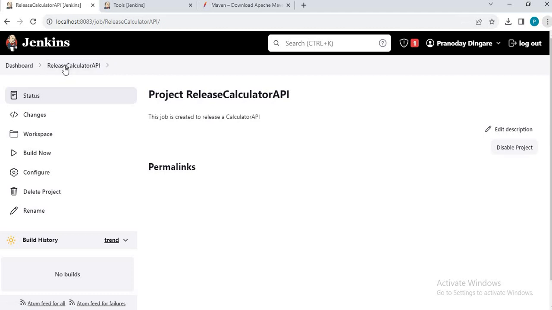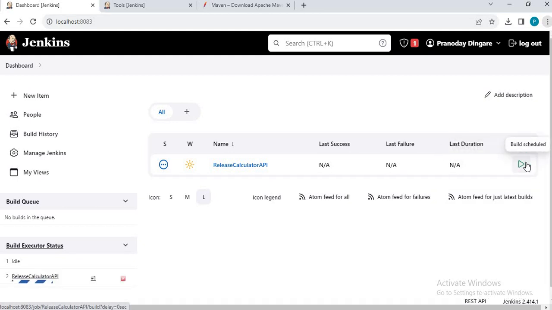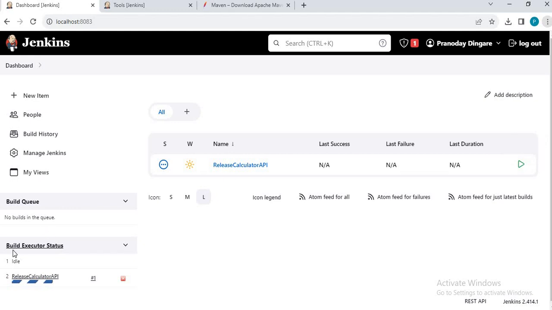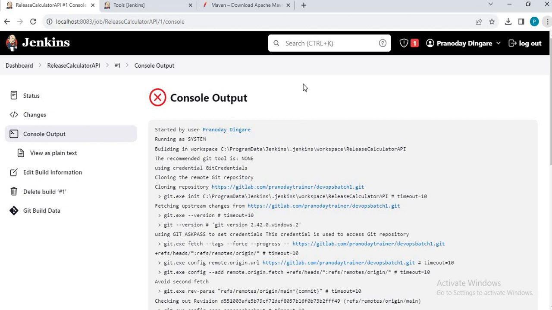Now let's trigger the build now. I'll just go to the dashboard and I will just trigger the build. This is just the manual trigger. You can see the build execution has started. This one. Let's go and check the console output.